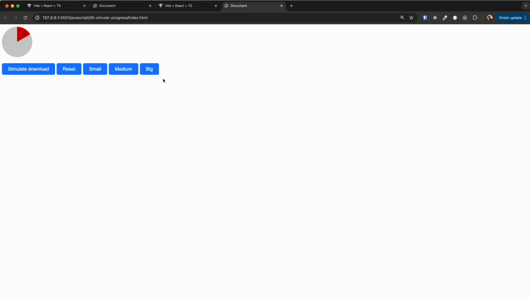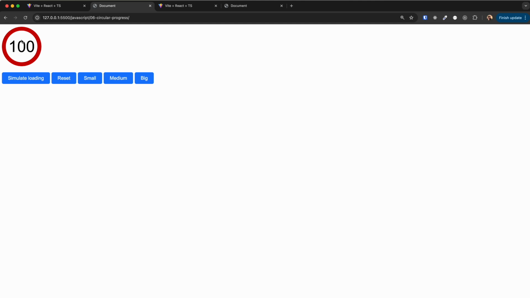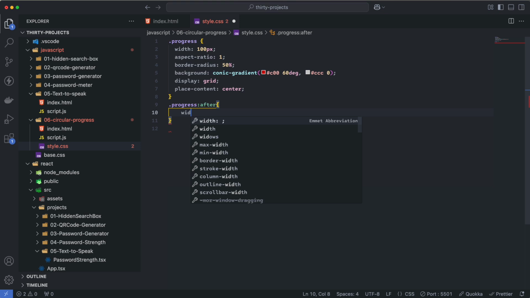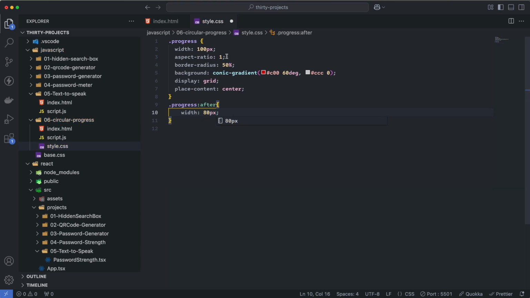Okay, now we need to have this overlayer on top, this one. In order to do that, I'm going to use the after. Now I could make this relative and this absolute, so that this goes on top of the progress, but there is another way, and that is using grid system here, and then place the content in the center. Now everything would go in the center. For starter, let's say here width is like 80 pixels. It was like 100 pixels here. The aspect ratio is also 1.